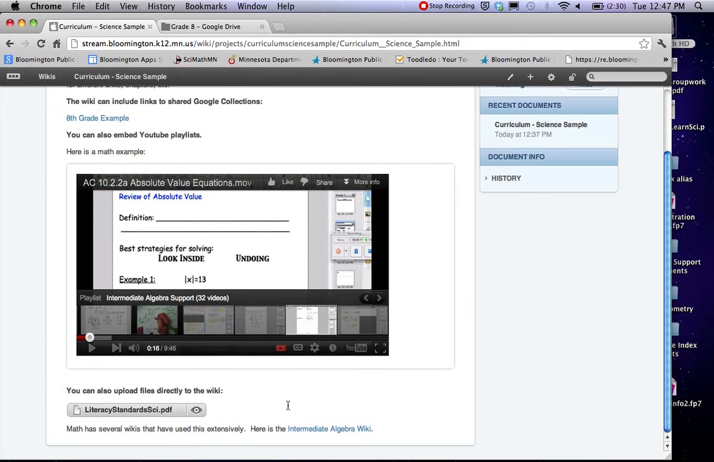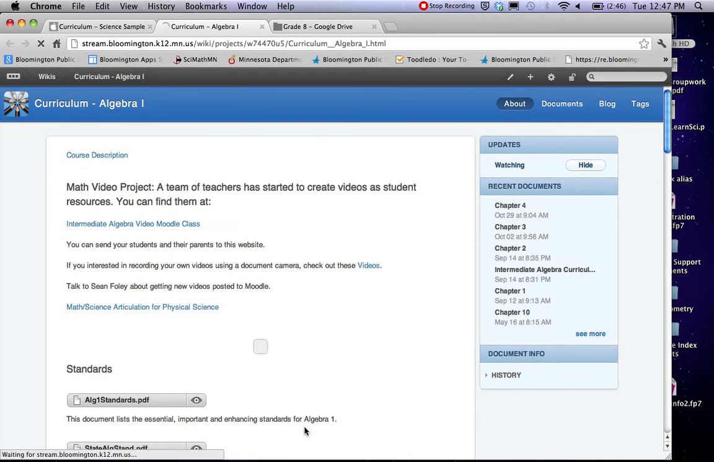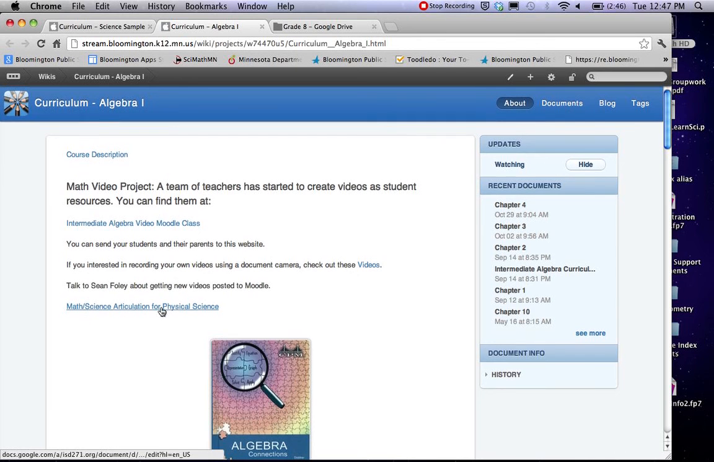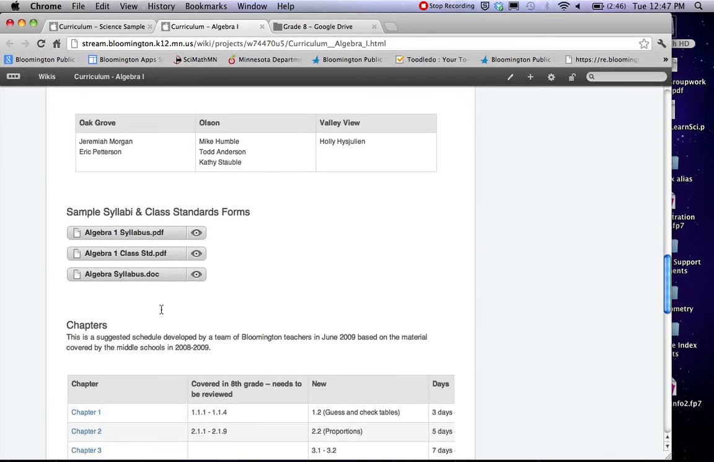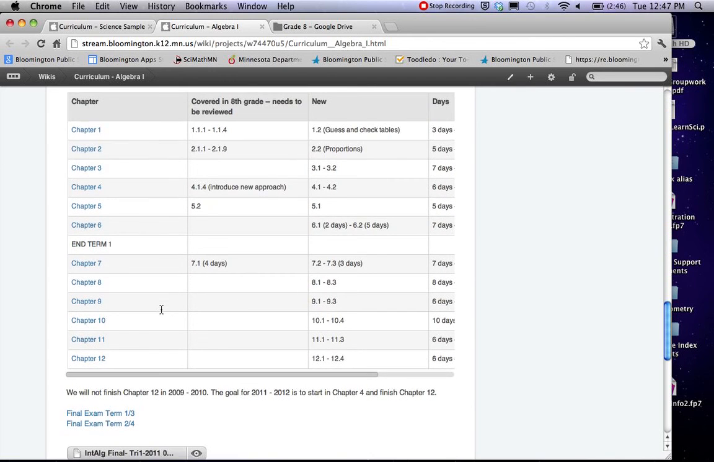The math department has several wikis that they've been using quite extensively. They got this started before Google Docs was really even around, so they didn't use the link to Google Collections at all. They just uploaded files directly. I can give you an idea of what that looks like here. This is the Algebra 1 or Intermediate Algebra Wiki. It has some general stuff, and we could definitely do this with the Science Wiki as well.